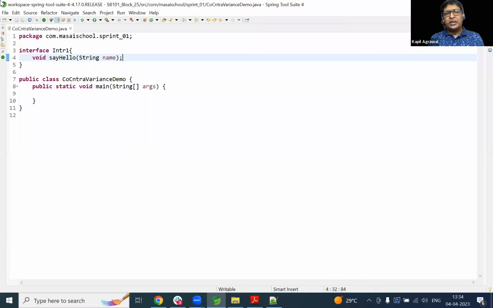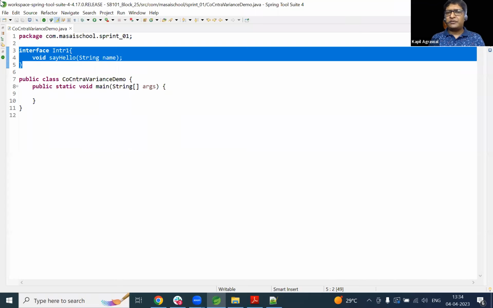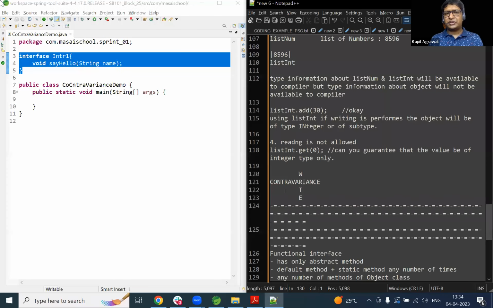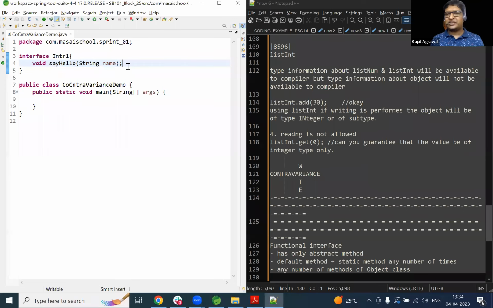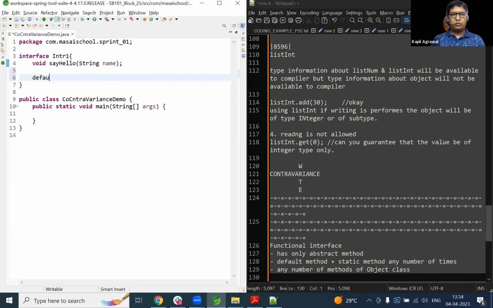Can I say right now this is a functional interface? Take a look at the definition at the bottom of the notepad. Simple question. It is a functional interface. Yes. Okay. Now I'm adding one method.